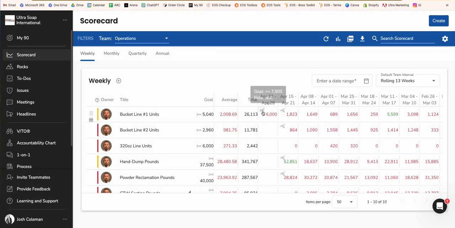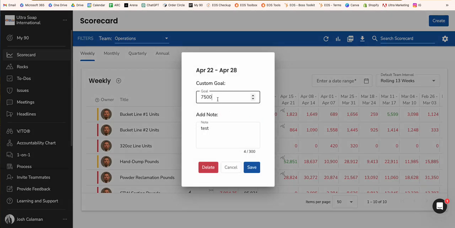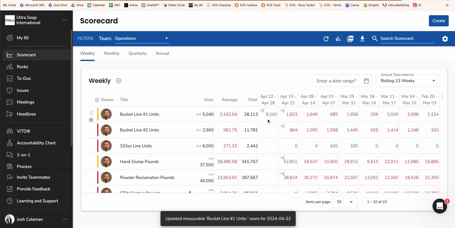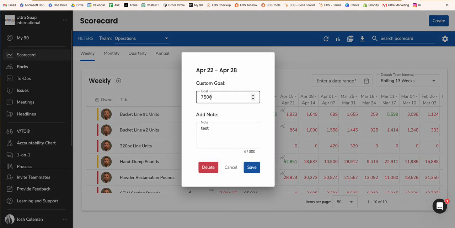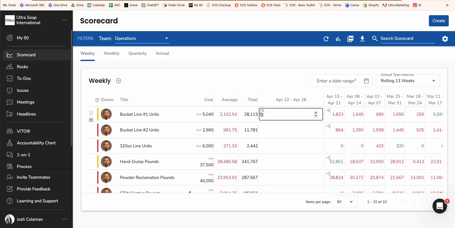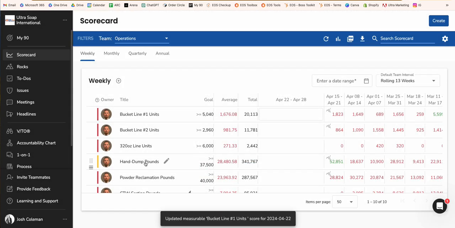And so from there, I'll be able to look here and see, oh, the goal is 7,500 and it turned to red. Now, if I change that number, knowing that the goal is 7,500 and I went to 8,000, it turns green again because the goal was customized. So hopefully that makes sense. If you have any questions about that, let me know.